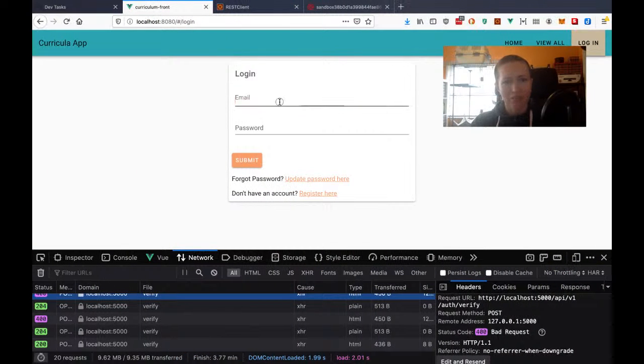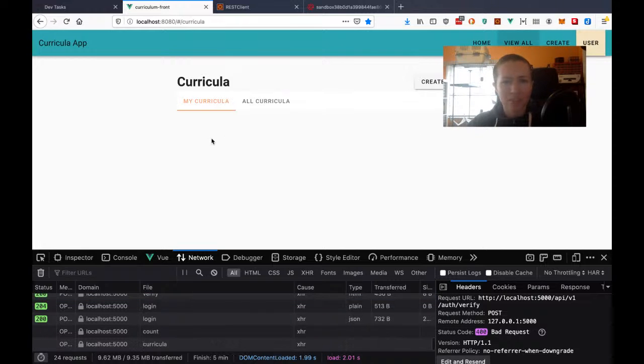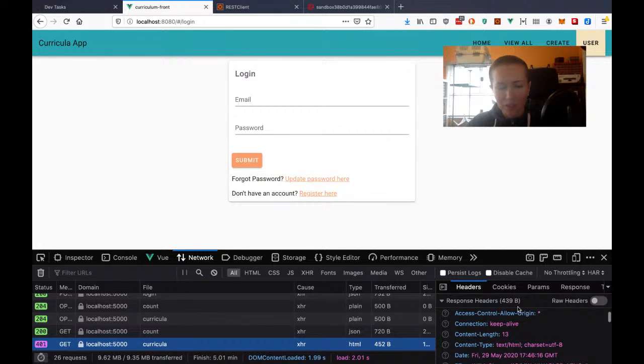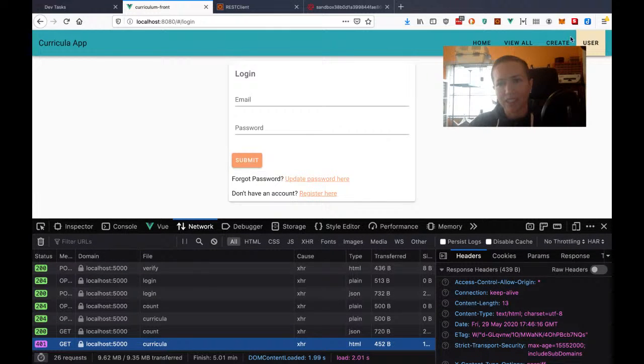Let me try logging in with that user. So gwen9@example.com. 1, 2, 3, 4, 5, 6, 7, 8. Sweet. Oh no! Oh, because it's giving me a 401, so it's routing me back to the login, even though I'm already logged in with the JWT token. Alright, that logic needs some work, obviously.